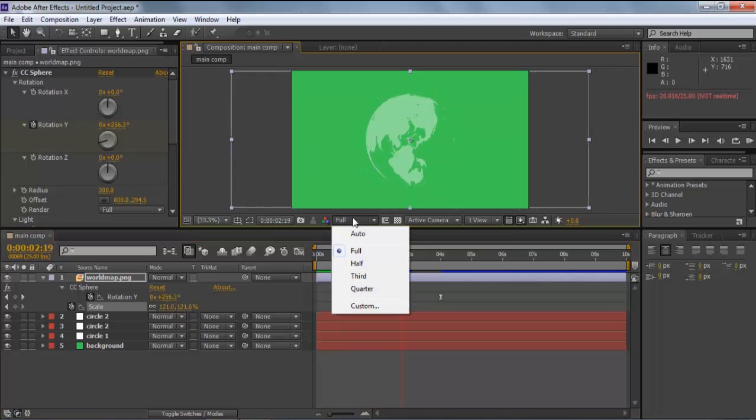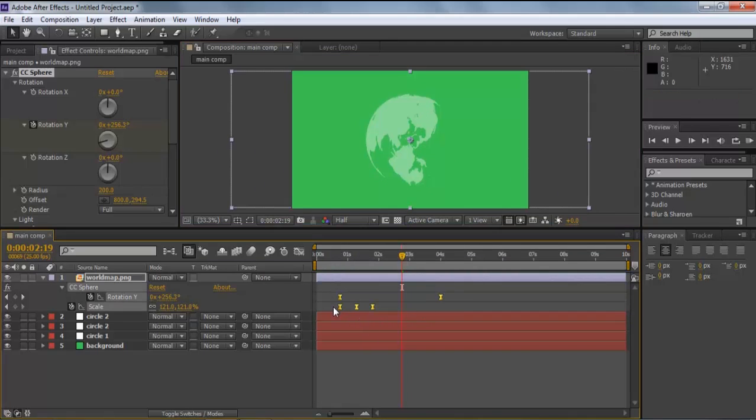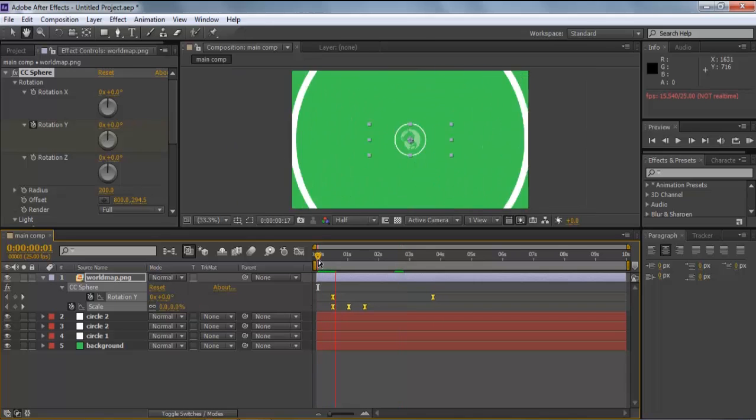You can adjust the resolution depending on the speed of your computer. Shift all the keyframes of the Earth layer to the left. Now let's see how it looks.